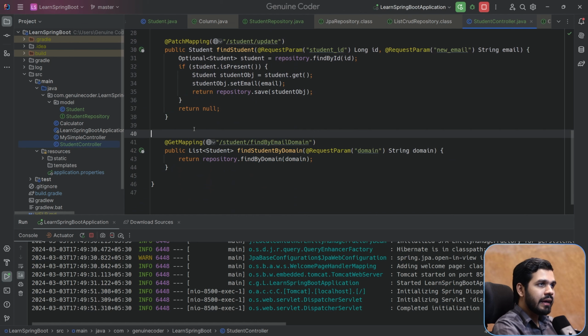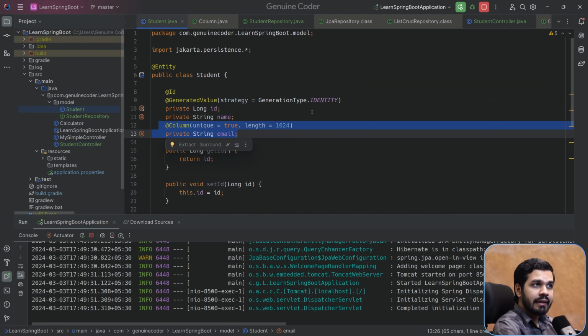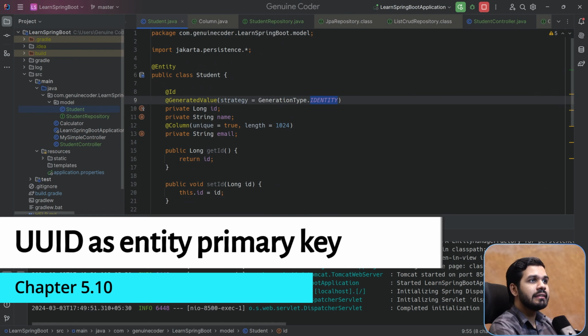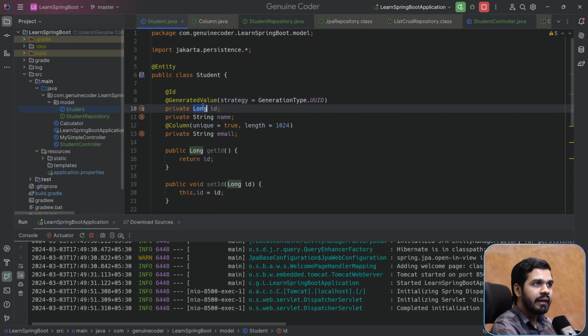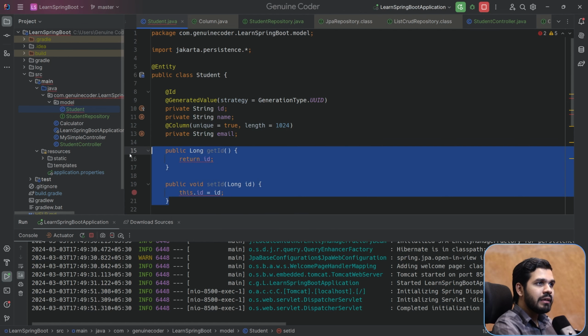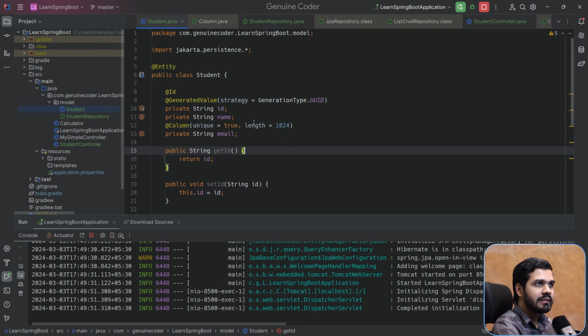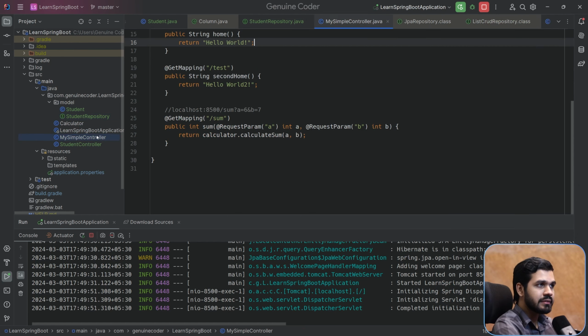There is one more thing I need to tell you about the Spring Data JPA. I told you during the introduction that I will show you how to use UUID generated values. So let me just show you that. Here in the student, let's say I am going to use generation type UUID, and instead of a long ID, let me use a string ID, right? And let me change the getter and setter. Okay, so I have changed the getter and setter, and in the repository, I will have to change it as well. So I will have to make it a string, as it's a string also.